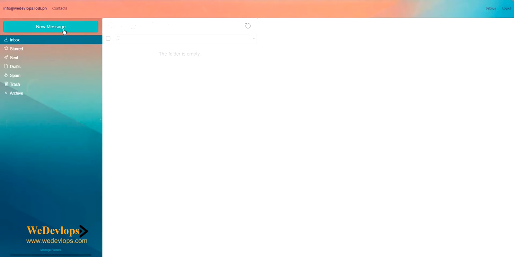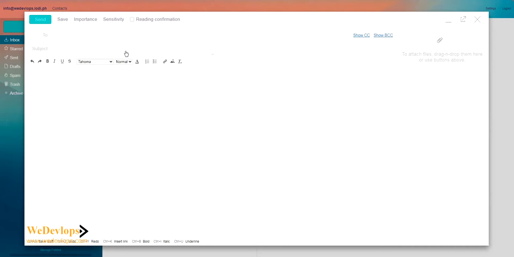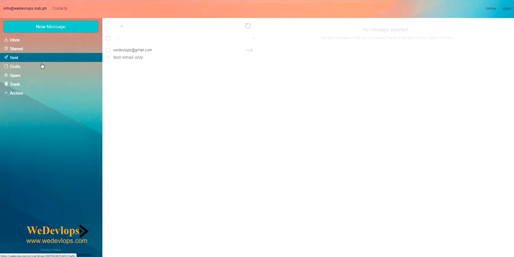But here we will try to test a new message. So I just click new, and then we'll try it to our email. And then here, test using lite mail php. Okay, so then I click send. Let's see, it says sending here. Now it says your message has been sent. Okay, so let's check here in the sent items. Now it says sent.